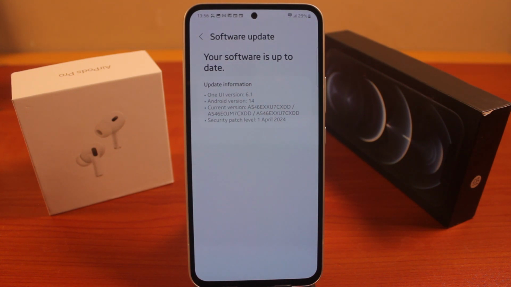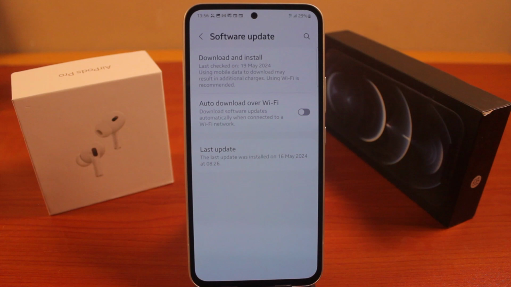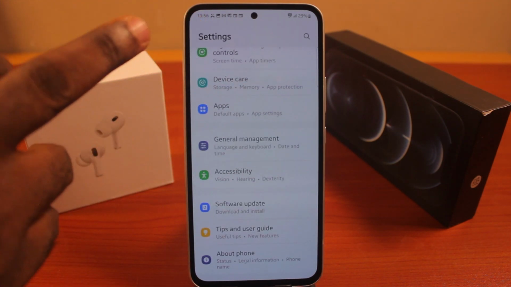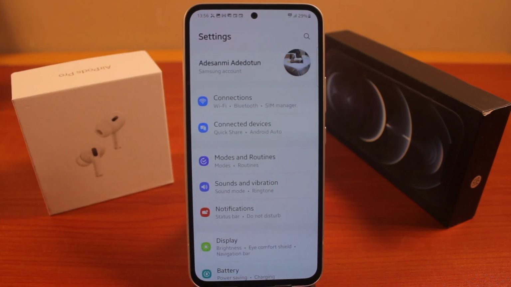However, because the mobile data is not working, to do this, you need to connect to a Wi-Fi. So connecting to Wi-Fi will help you to check whether you have an update available or not, and what could be the reason why the mobile data network is not available or it's not working.